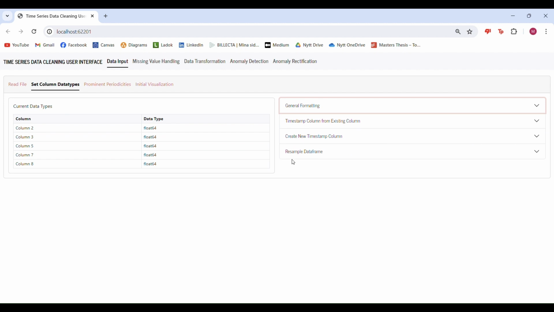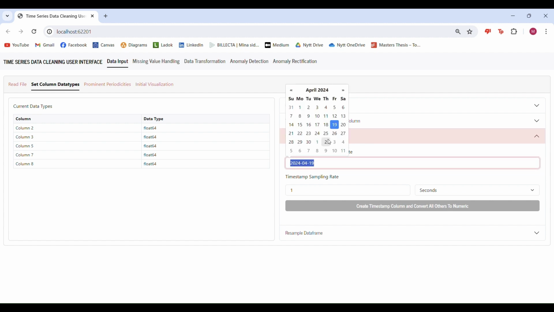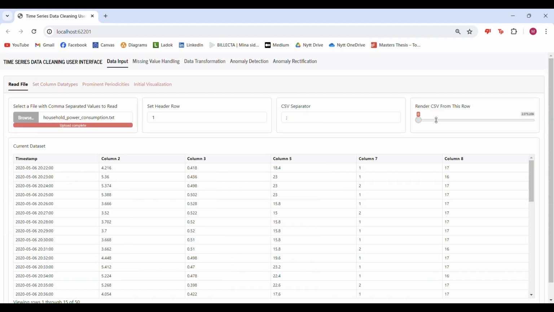In case we don't have any time data in our original data set, we can create a new timestamp column altogether. So let's say I wanted to go back from today's date or from Wednesday's date, and I want a sample rate of 1 minute, which is basically the same as my original data set. So now we have a timestamp with 1 minute differences between each of them.